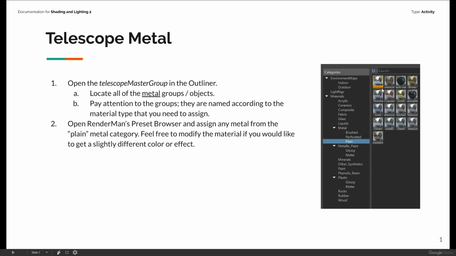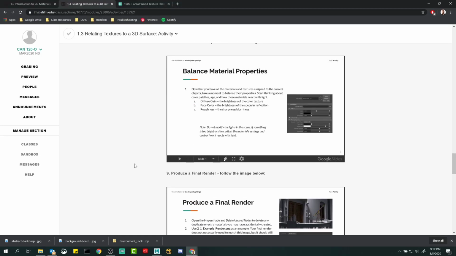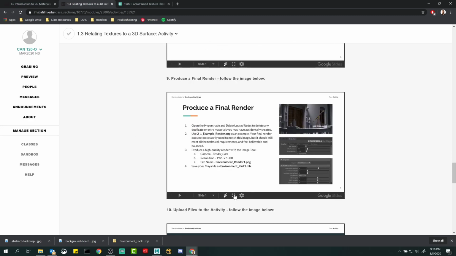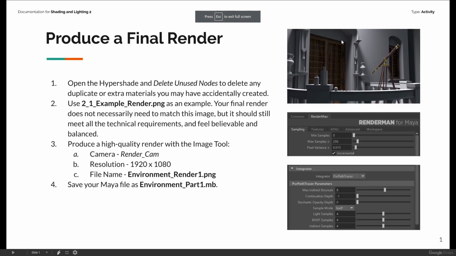And I don't think you're really going to know until you see the wood of the telescope next to it. And I think when you see the two side by side, you'll have a better idea of what you want to do with the metal. And then at the end of the day, after all that, you are balancing material properties. This is kind of just you playing around with settings. And then you are producing a final render that looks kind of like this.